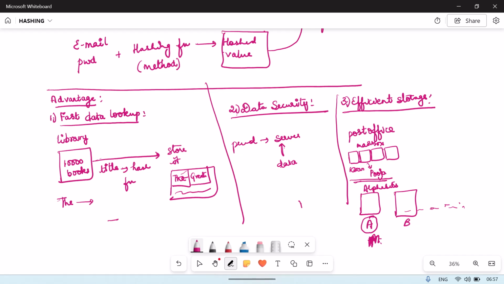Also data security. Once you have converted a given text using the hash function, there is no way you can get back the original data. So someone who tries to get your data will not be able to understand your text. The third one is efficient storage. It will help you store your data in very less space. Also retrieval becomes very fast.